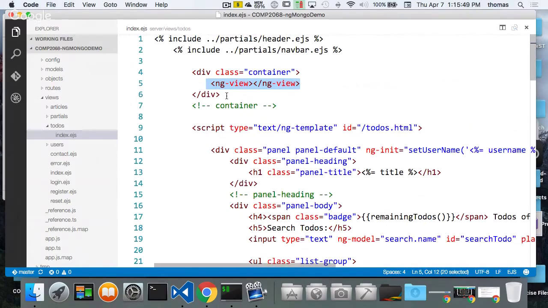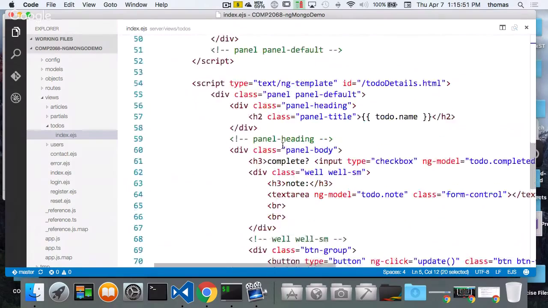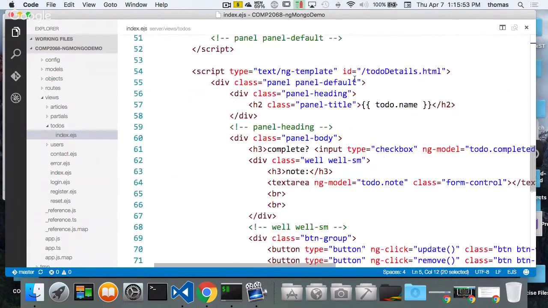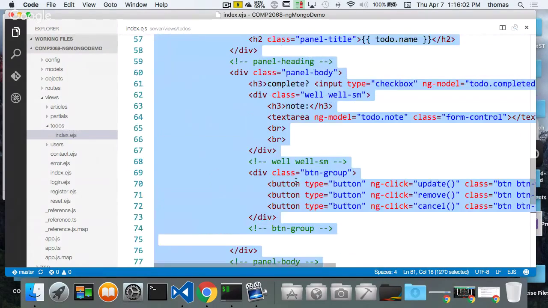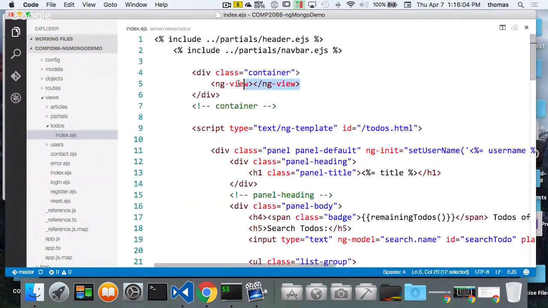But I could swap out this template for the other one down here, which is another template for to-do details. If I want to get the details of the to-do, then I can use this template down here, up to this script tag, to render in the same ng view directive, inside this custom element here, so that it shows one over the other. So I'm using a single page application for multiple templates, and incorporating it within EJS.